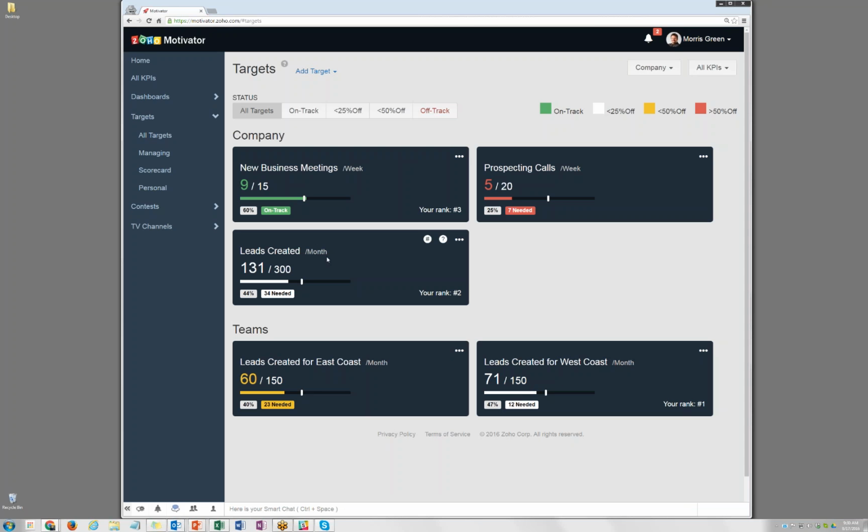In terms of the target for the company, if I go over here, it shows me that to be on track today, I should get to 165. So it's just telling me I need to get 34 more leads to be on pace to stay on track to reach the goal by the end of the month. And it's shown in white because I'm within 25% of where I should be today.